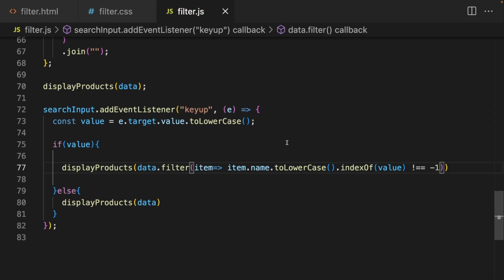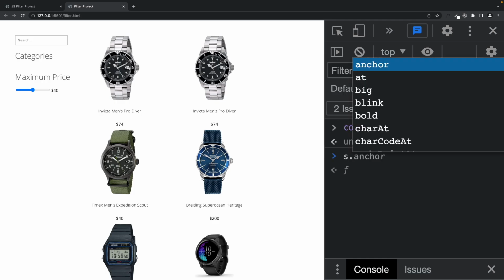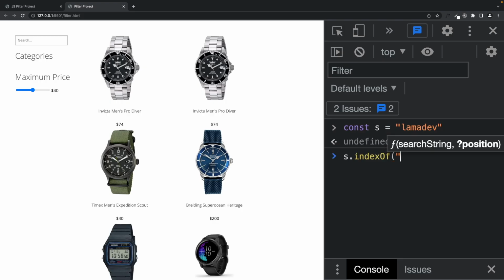Let me show you how it works. I'm gonna open my console and let's say const string equals Lama Dev. I will say as dot index of, and let's say D, for example. And as you can see, it shows my index number here. 0, 1, 2, 3, and 4. If I say L, it's gonna be 0. If I say V, it's gonna be the last element. But if I say O, for example, as you can see, it returns -1. And it means it doesn't include this letter.